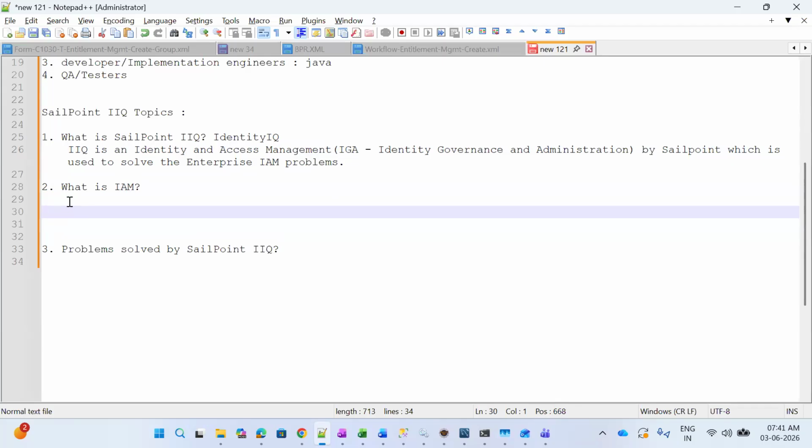We know the expansion: it stands for identity and access management. So what is this IAM? What is this identity and access management? Right people have the right access or not, it will be maintained by IAM. Right people have the right access. So this is what IAM is, identity and access management.